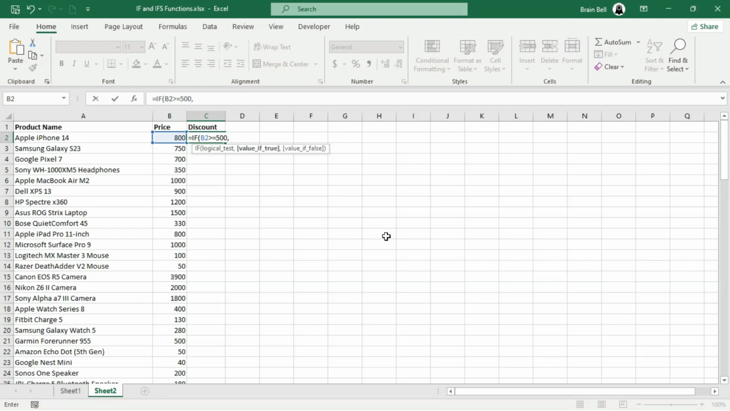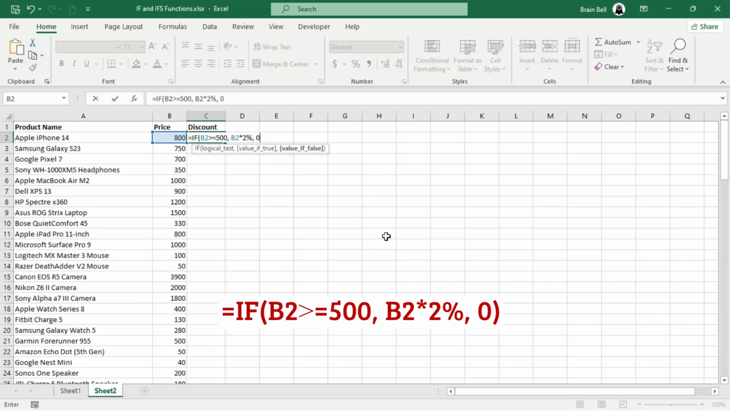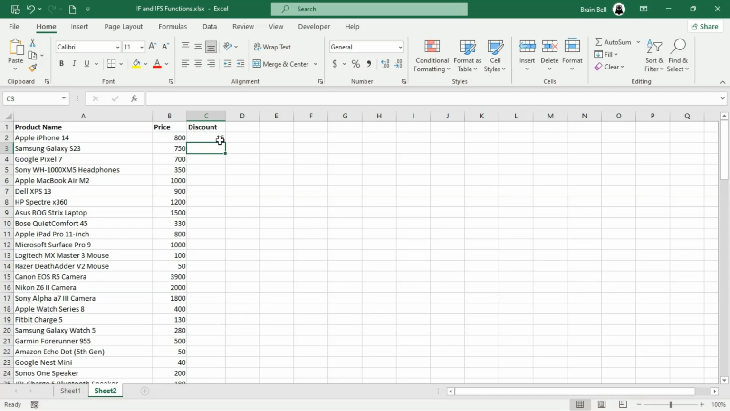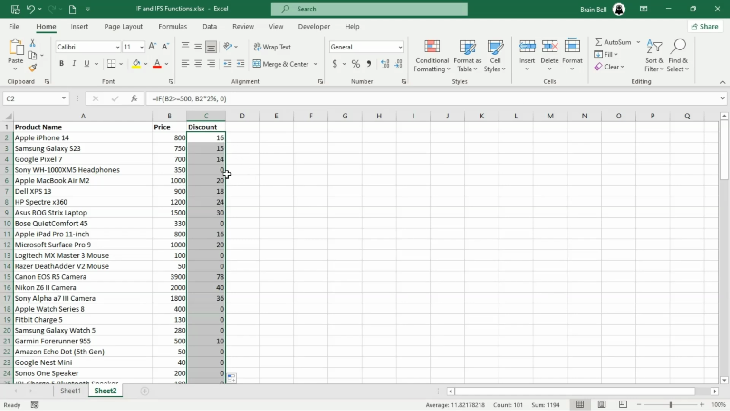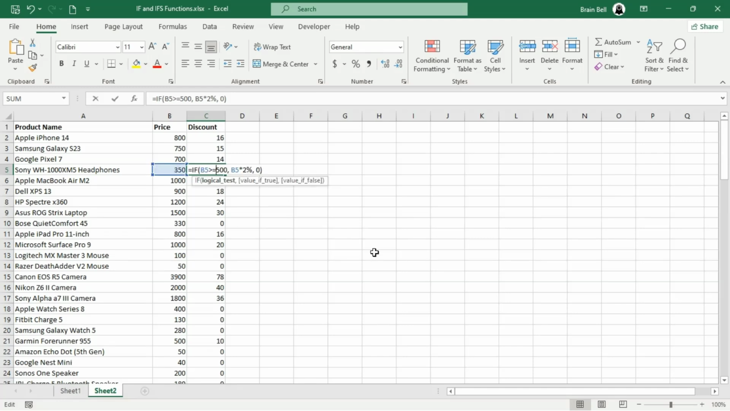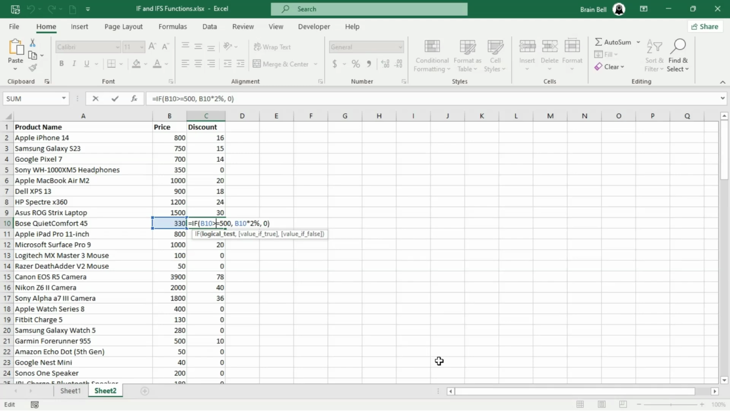Here's how it works. The formula first checks if the value in B2, the product price, is greater than or equal to 500. If the condition is true, it calculates 2% of the price in B2 by multiplying it by 2%. If the condition is false, the price is less than 500. The formula returns 0, indicating no discount. For example, if B2 equals 800, the formula will calculate 800 multiplied by 2%, which equals 16. If B2 equals 450, the formula will return 0 because the price doesn't meet the condition.